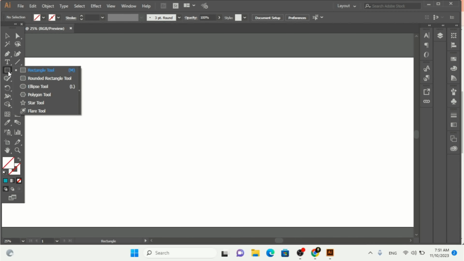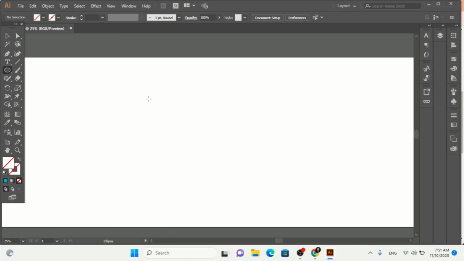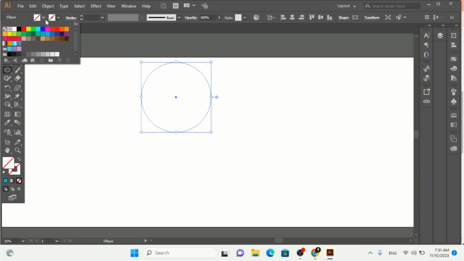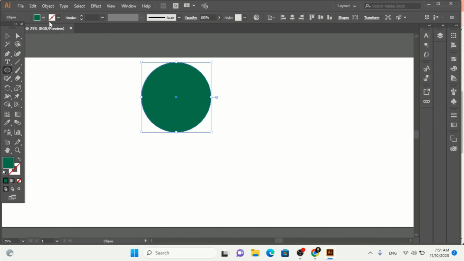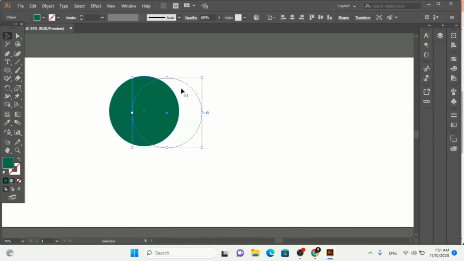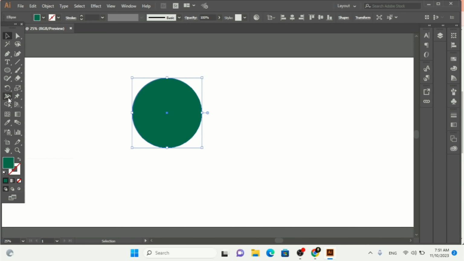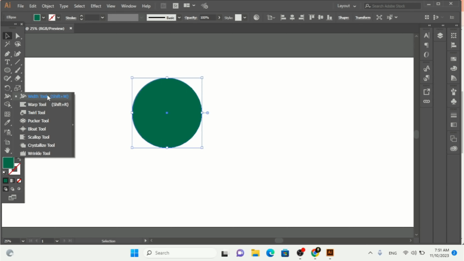So first we need to draw a shape. I'm going to press Alt and Shift on the keyboard, and here I'm going to drag this shape and select a color. Here when I click on the selection tool, I'm going to move it here. So here you can see we have this Warp tool available.